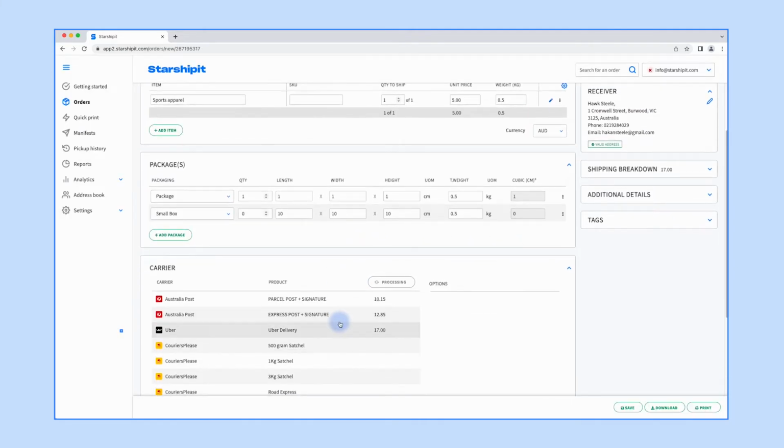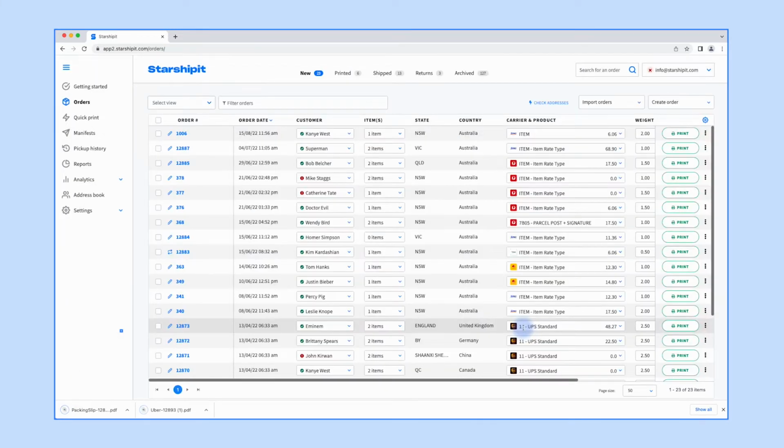You can choose to directly print a label to your thermal printer by clicking Print Labels, or you can download the label as a PDF by selecting Download. A tracking number will be generated and your order will move from the New tab to the Printed tab. If you selected Download, your PDF can be found in the Downloads bar in your browser or in your Downloads folder.